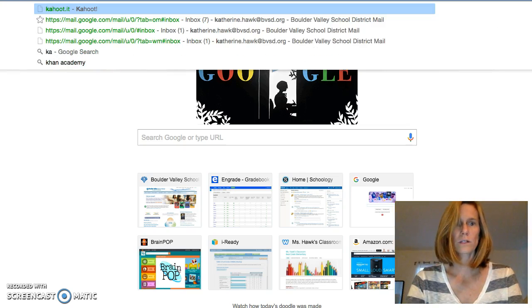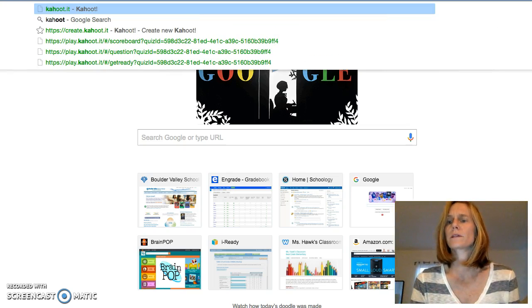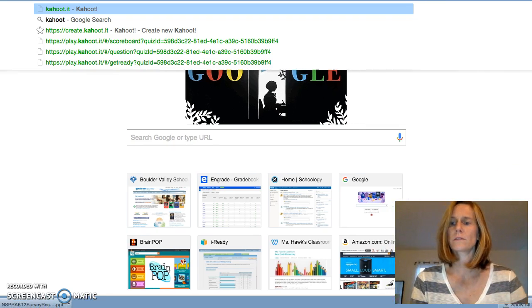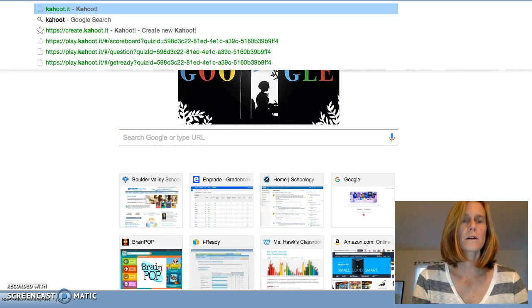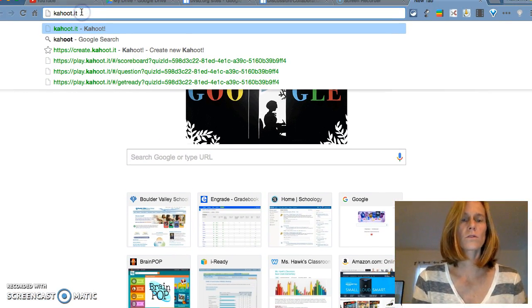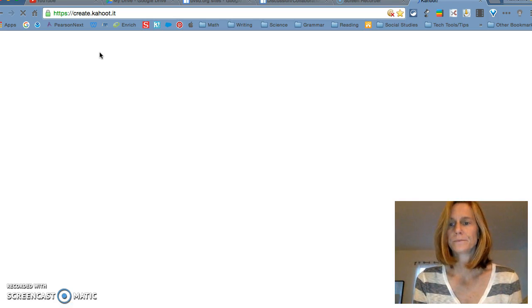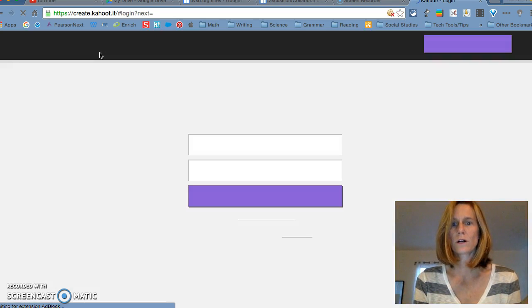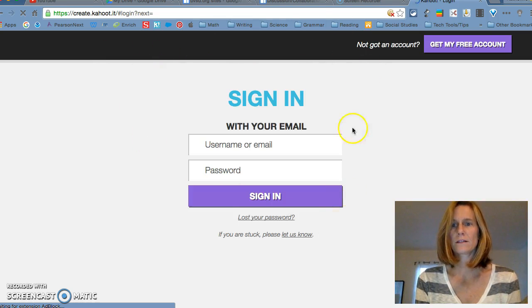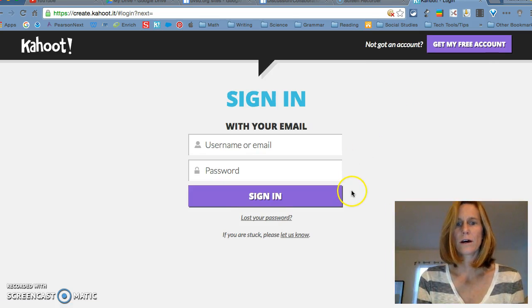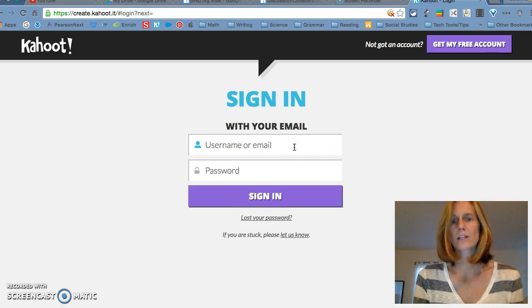The tricky thing is when you go to type in Kahoot, and I don't think my screen is in my window, so hold tight. I'm just going to shrink this a little and bring it down. Okay, so I'm in my Google toolbar here, and do you notice how Kahoot.it comes up? That's actually the web address that students will use. You want to make sure that you go to create.kahoot.it. So when I click on that, it will take us to our home screen, and you get to this sign in page. So you will need to actually create a username and password that you will use.